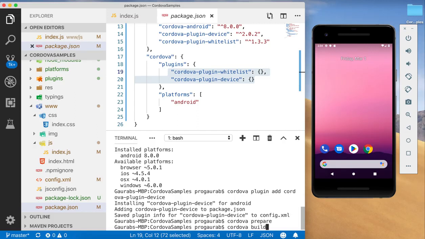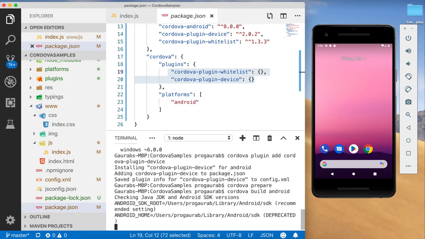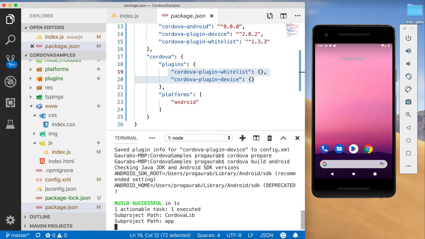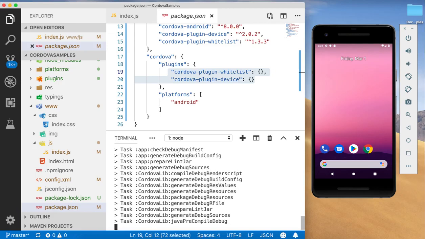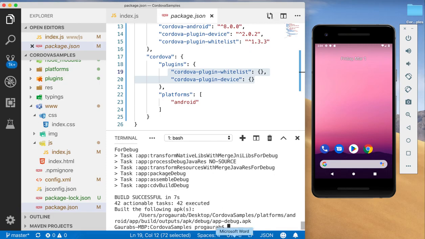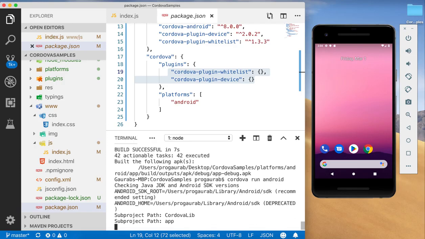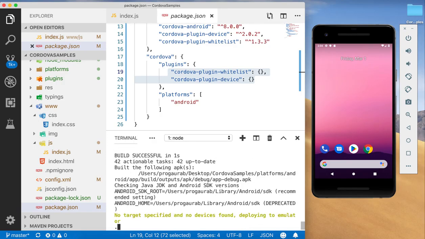First you can build it with cordova build android. It will build the application and generate the APK file. You can take the APK file and distribute it. Its APK file is already generated. Now we will run the application on the emulator. You can write cordova run android. It will find the Android device first, and if it doesn't find one, it will run on the emulator. Here, no target is specified and no device found, so deploying on the emulator.